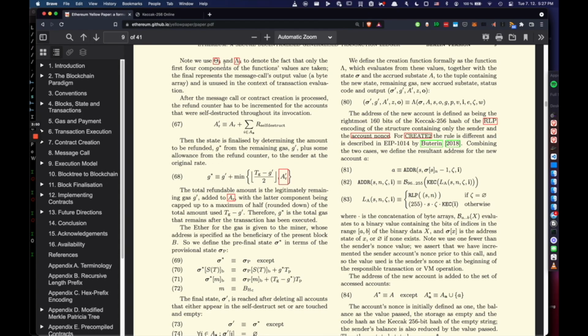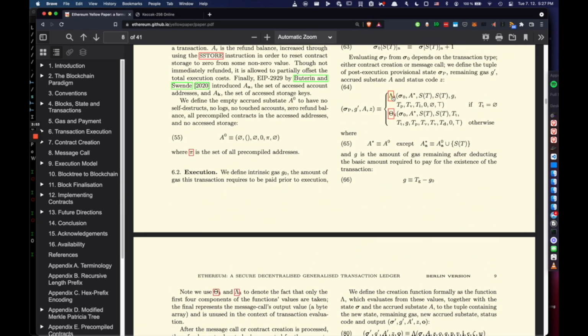Note we use theta 4 and lambda 4 to note the fact that only the first four components of the function's values are taken. The final represents the message call's output value and is unused in the context of transaction evaluation. This makes debugging very difficult. So error strings, revert messages, are also placed in return data, or here they call it output value. And since top-level transactions don't have an output, you have no way of accessing the revert string.